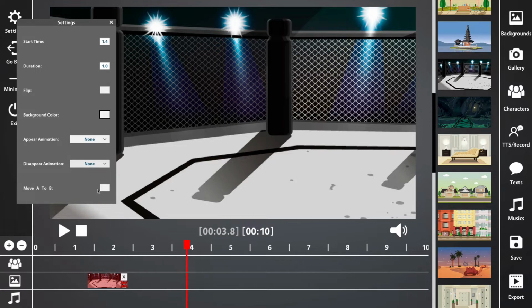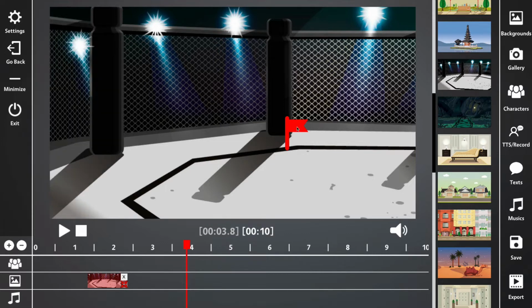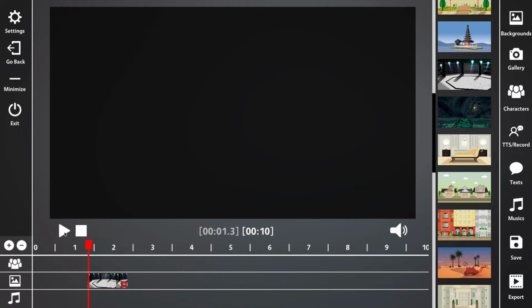And the next thing we're going to do is we're going to show off the Move A to B. So this is a feature that allows you to move something from point A to point B, and it does all the animation for you. So we're going to click on this here, and you'll notice that we've got this flag here in the middle of the screen. Now what this does is this allows us to show how we want to move our animation here. So we grab this flag, we drag it like this, then if we come back to watch our video, watch what happens.